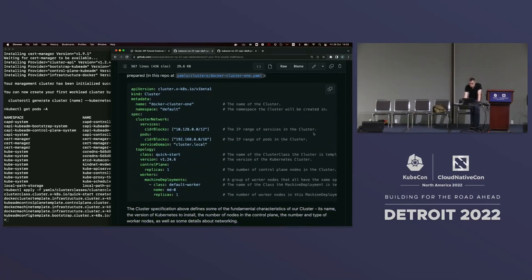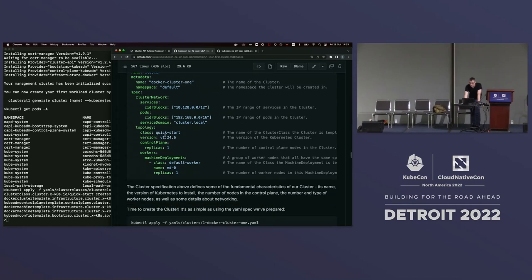So this cluster, because the specific spec of the cluster is defined in our cluster class, it hides a lot of that complexity. So this cluster is a very simple object. It has a name, namespace, a little bit of networking information. And then under the topology, which is how we stamp the shape of it, this is the cluster class that we've just created. It's just called Quick Start. We've got a Kubernetes version. We've got the number of replicas we want in the control plane. And then under workers, we want a single machine deployment. This is analogous to a deployment in Kubernetes, and we want one machine in that machine deployment.